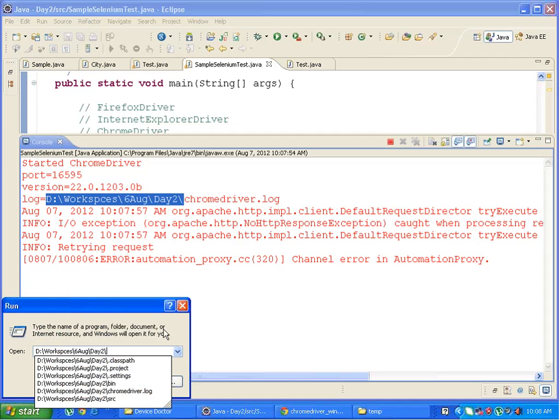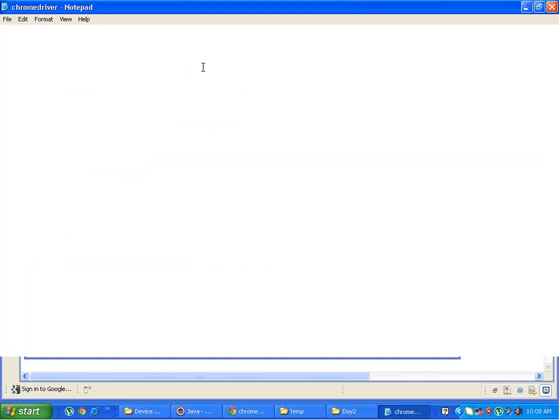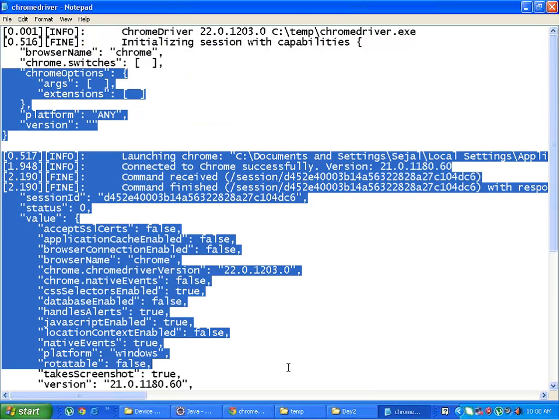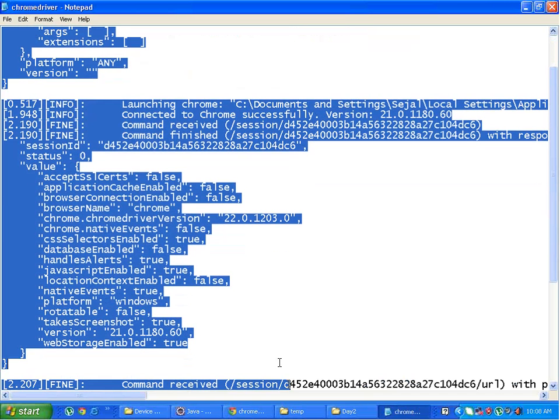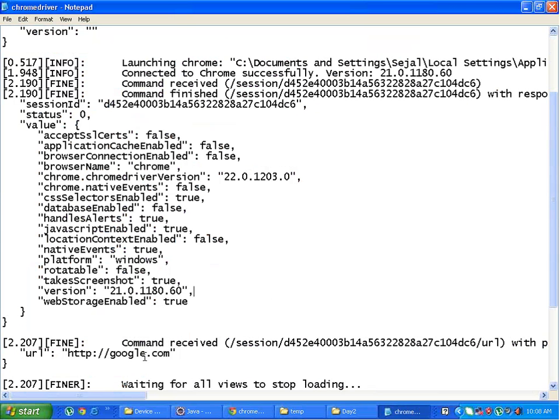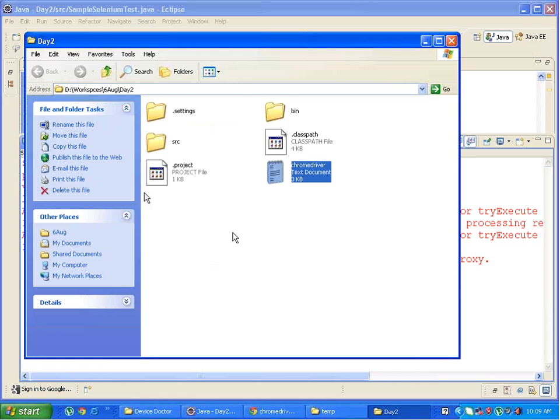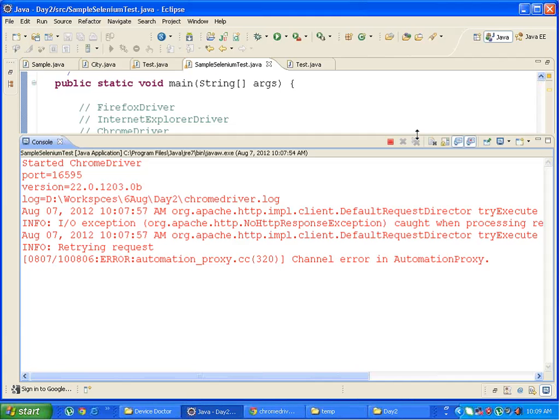If I go to this location, then the chromedriver.log file is present out here. If you open it, it will have all the information of what you did. This is quite complicated right now. Don't just try to go inside it. But if you look at it in a very superficial way, it's telling you that it navigated to google.com and everything. So that's how Chrome driver works.